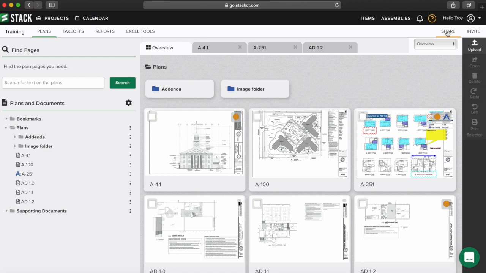They can see your work. They can see your reports. Again, the reports exclude price data. Or you can invite someone to do work on this project. They would not be able to see your work. They will only get a blank set of plans to do their own takeoffs on. And that is share and invite.